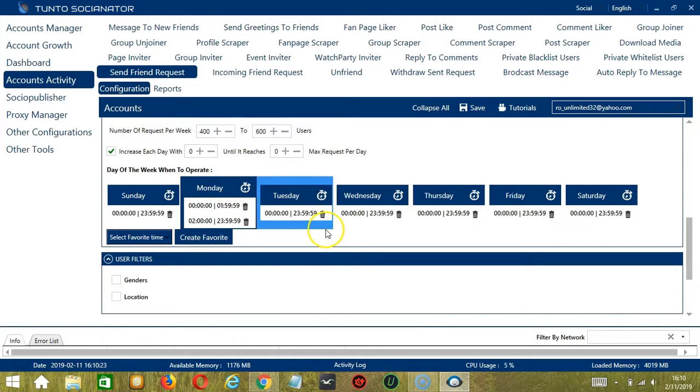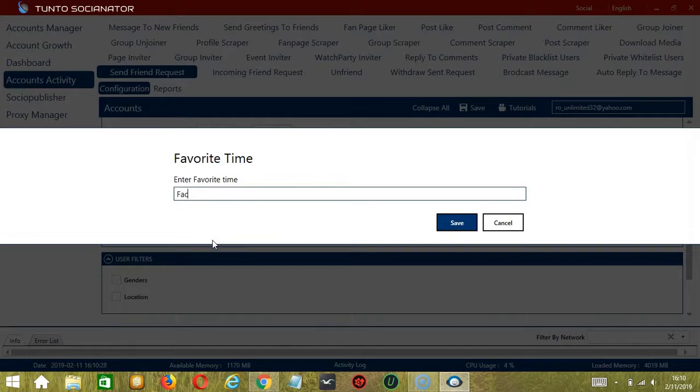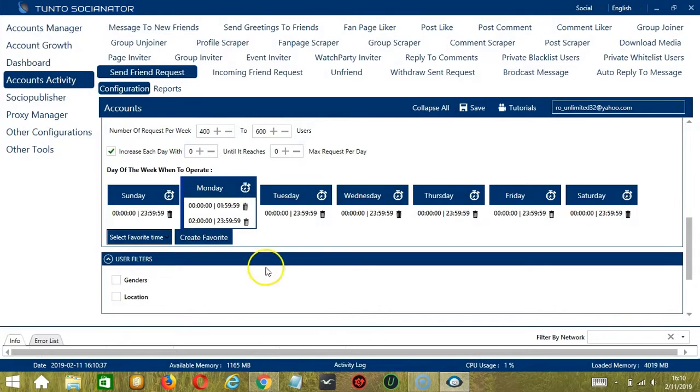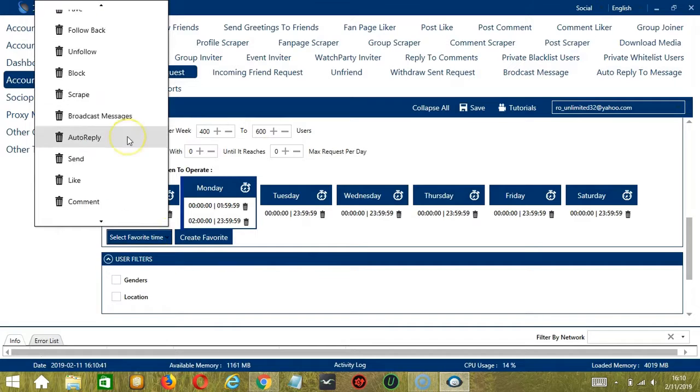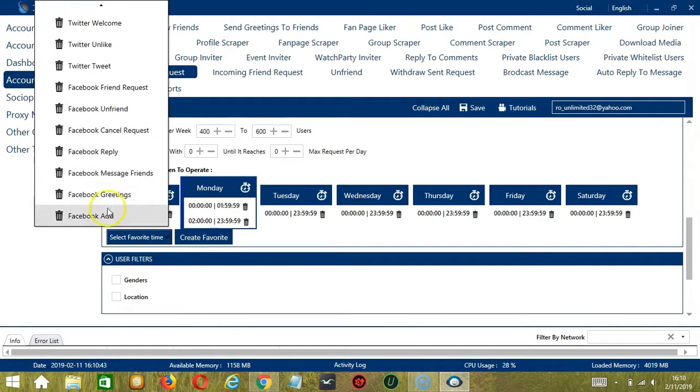You may save these time settings by clicking create favorite. Let's call it Facebook ad. Click save. We can then open it by clicking select favorite time and choosing Facebook ad.